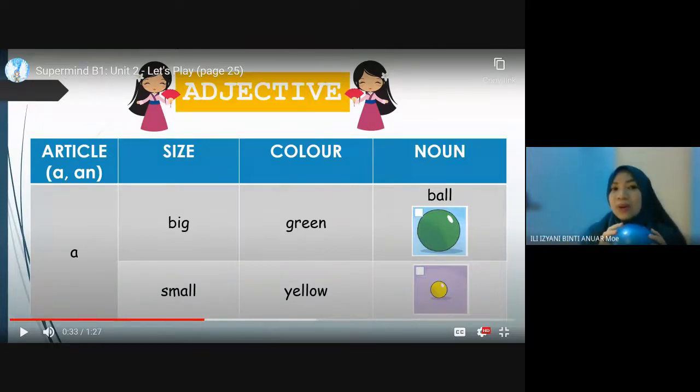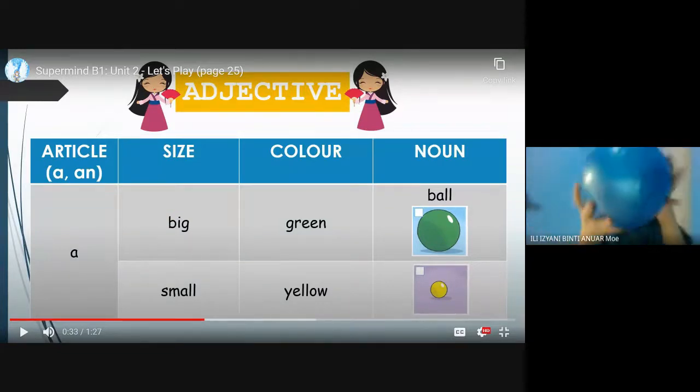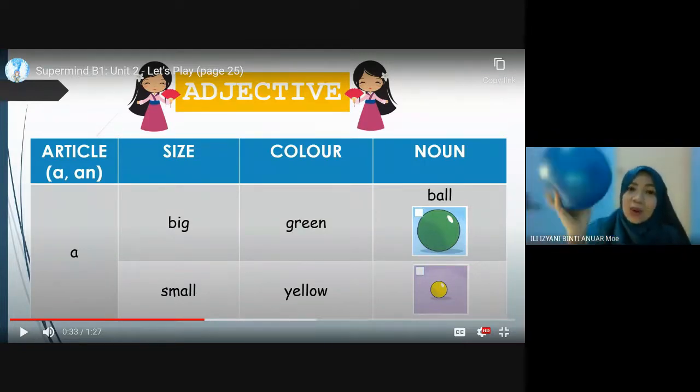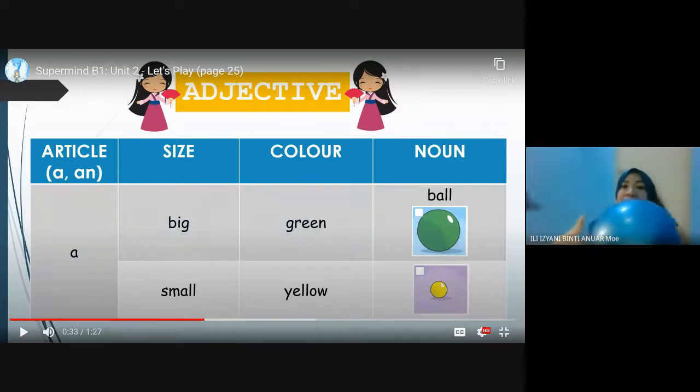Now let's talk about the color. If you look at the screen there, we have size and then we have color. Tell me the color of this ball. Type the color of this ball. Make sure you spell it right. Hannah Damia, blue. Zara Sophia, blue. Very good. The answer I want is blue. So adjective is the size, and then the color. Color also adjective. So this is a big blue ball. Can you understand what I'm saying? Boleh faham tak? It's easy, right?